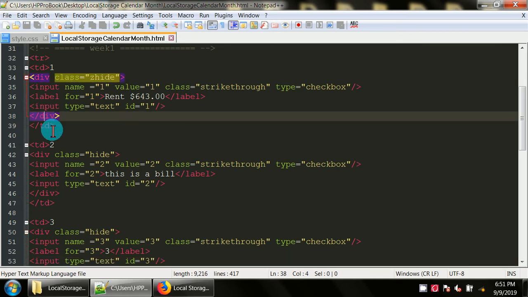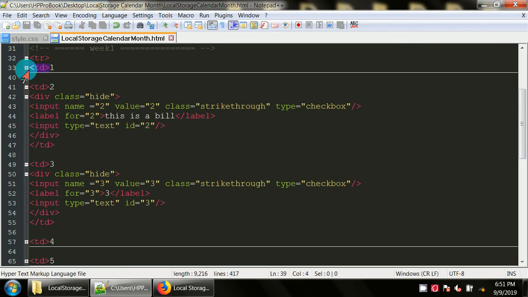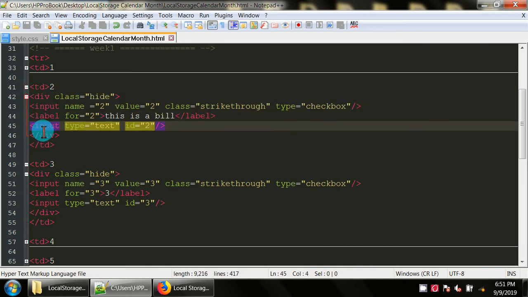Here's the end of the div and the end of the TD. So we're just going to repeat this process. That was for the first. This is for the second. There's your div, there's your checkbox, your label, your input, and your div.